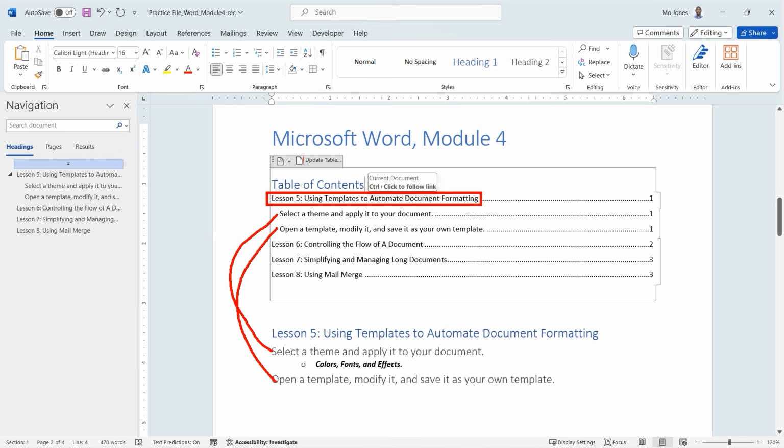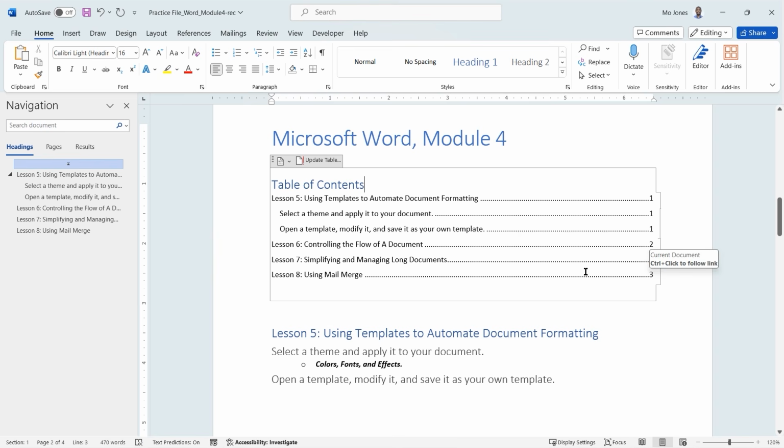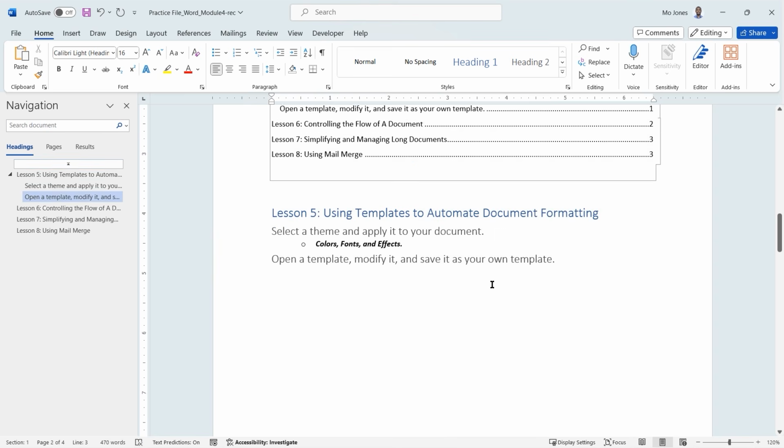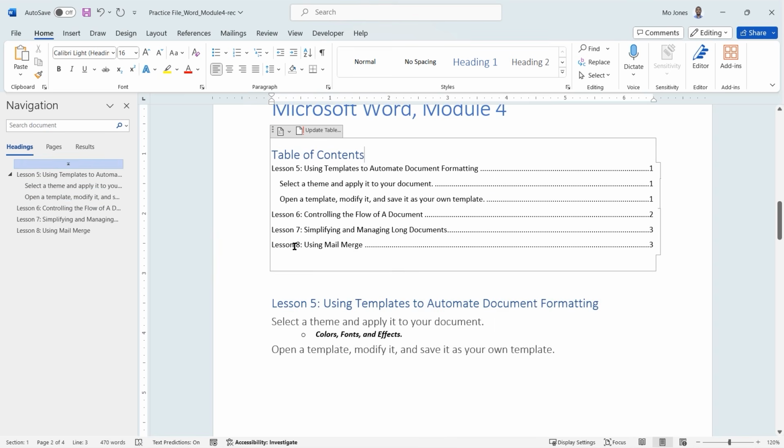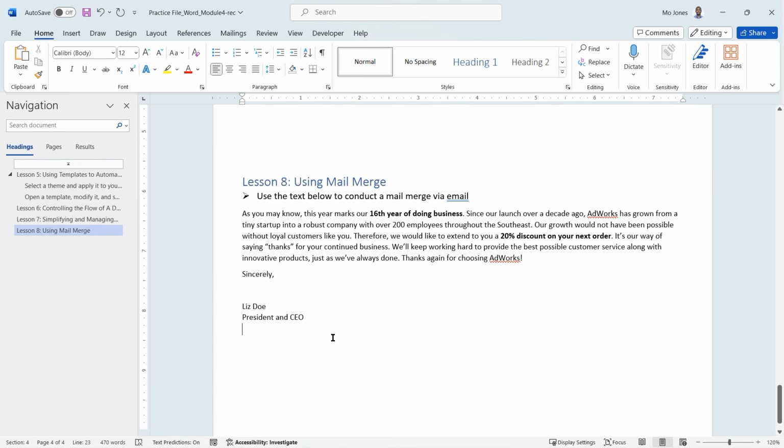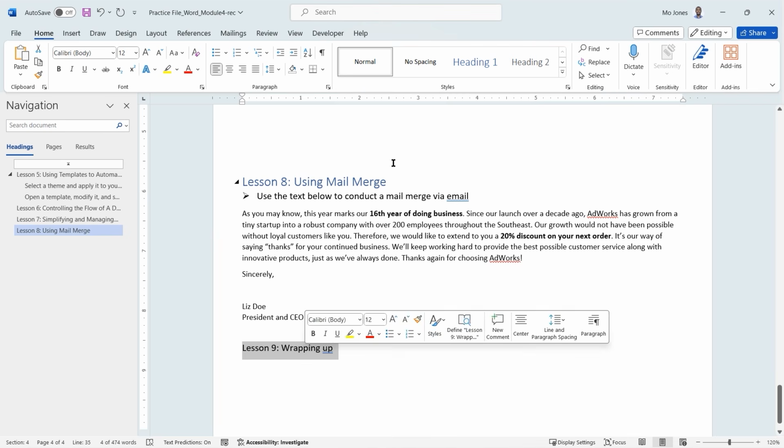That's a really nice feature. As a matter of fact, if I were to even move my headings around, my table will automatically update and display the page number that that particular heading is on as well. I'm going to go to the end of my document here. I'll jump down to using mail merge, and I'll add one more lesson here. I'll call this lesson 9, and I'll just say wrapping up. And I'll give this a heading 1 style.